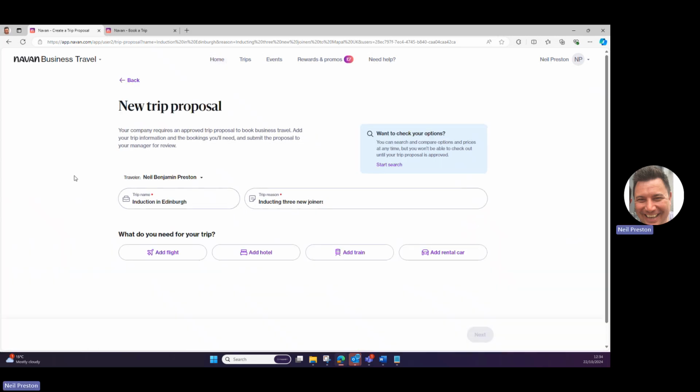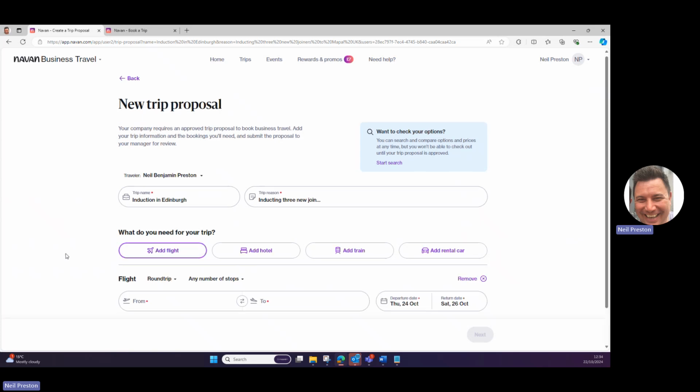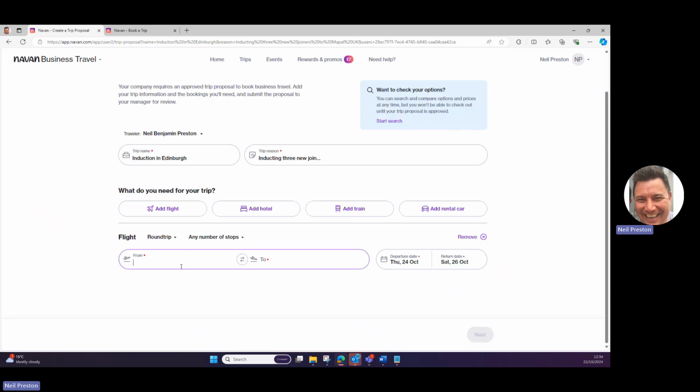And this has now set me up to then populate that trip and that proposal with the requirements for travel and accommodation. By clicking on Add Flight, it's very easy. You identify which airport you're flying out from. I'm going to go from Heathrow. So all I do is type in the first 5 letters and it comes up with London Heathrow. And again, I'm flying to Edinburgh. So typing in just 3 letters helps me pick up Edinburgh Airport.